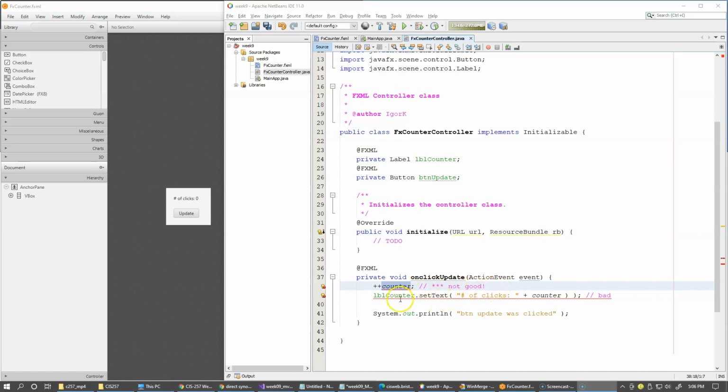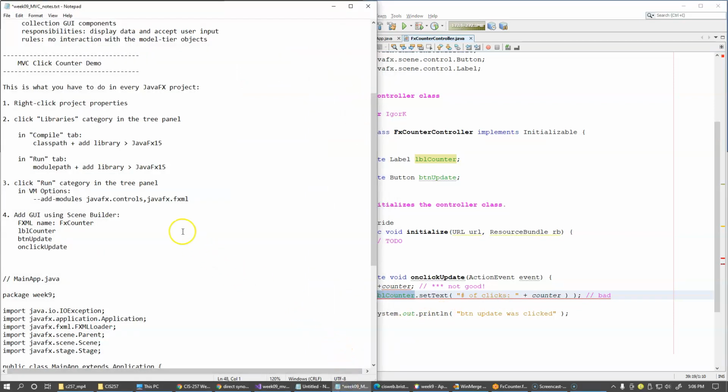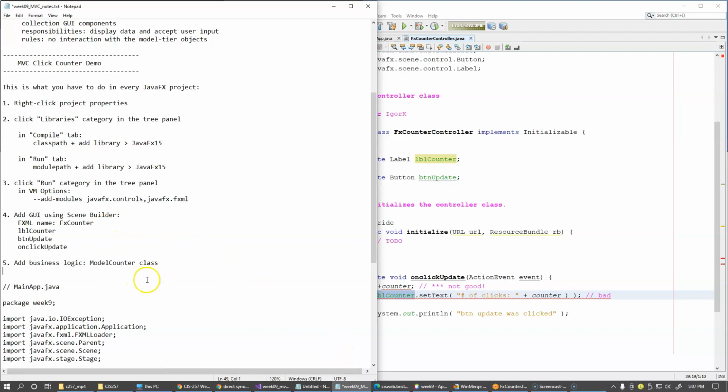Likewise, we want this label counter, which is, by the way, our view, to be managed by the business tier. So the right step is to add the business object and name it perhaps something like ModelCounter. So let's update our notes. Number 5 here would be to add the ModelCounter class.